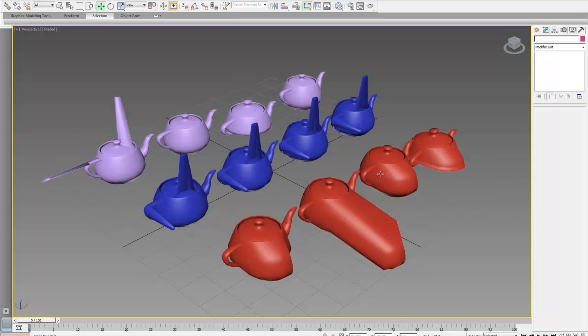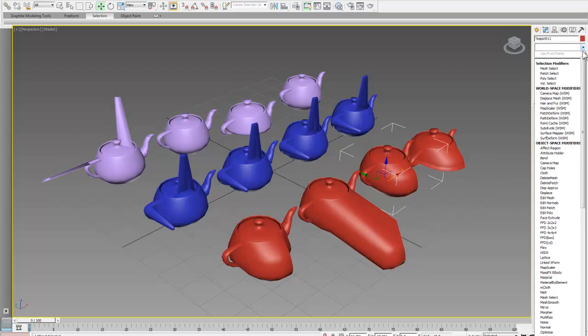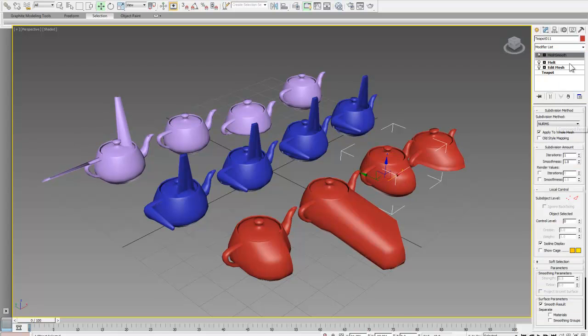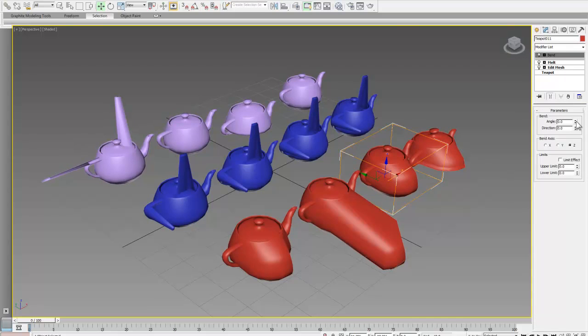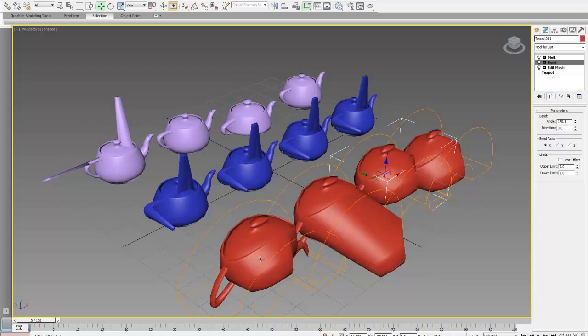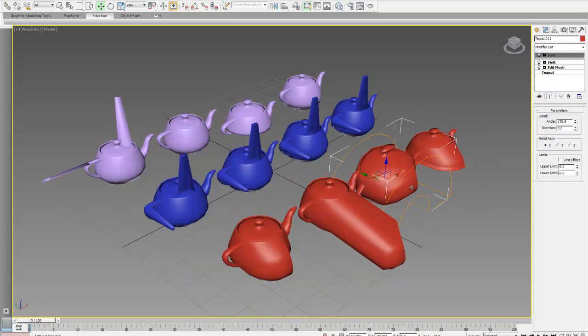If for some reason you want to grab a teapot and apply another modifier, we'll say a mesh smooth, it's too hard to see. Just go with the bend for now, and we make it stretch a little bit here. If I bring this down to the others, now they're all being affected. So it's what happens below and above this bar that affects the reference points.